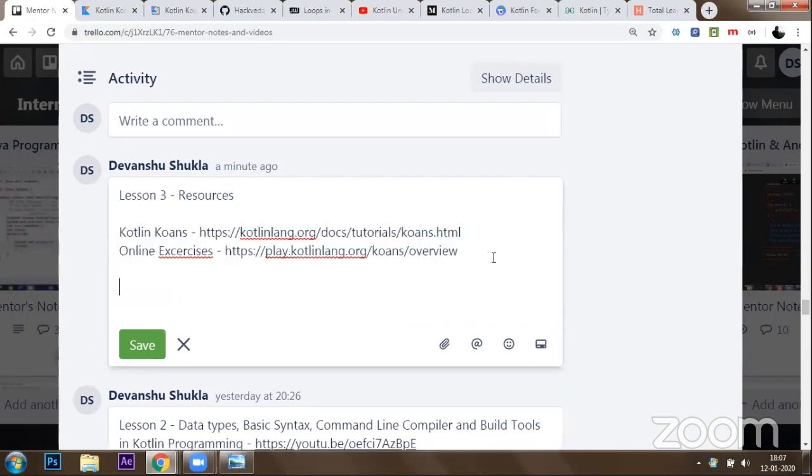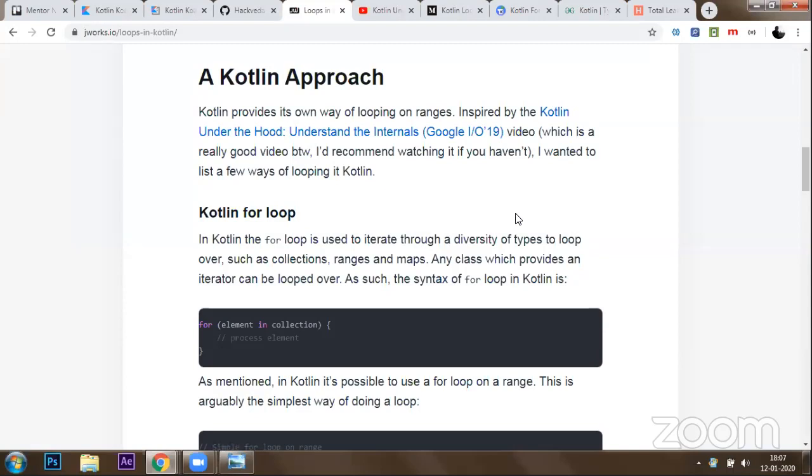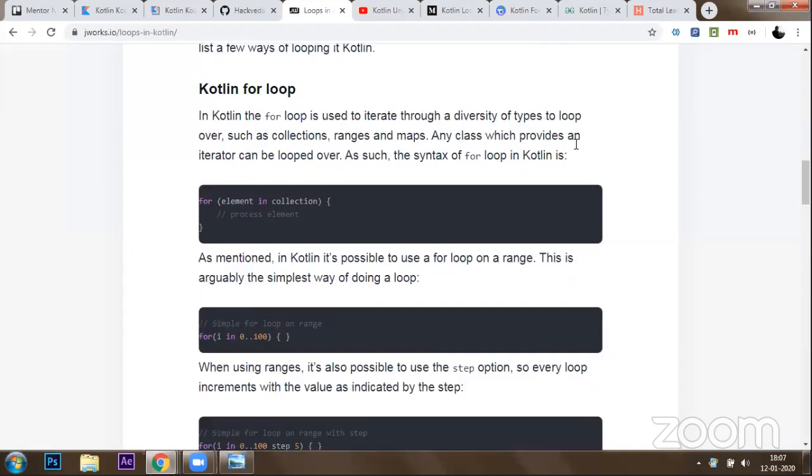Let me just quickly share a video reference for Kotlin internals, which is a must read for all the participants who are learning Kotlin with us. Now we'll quickly get started with loops in Kotlin.